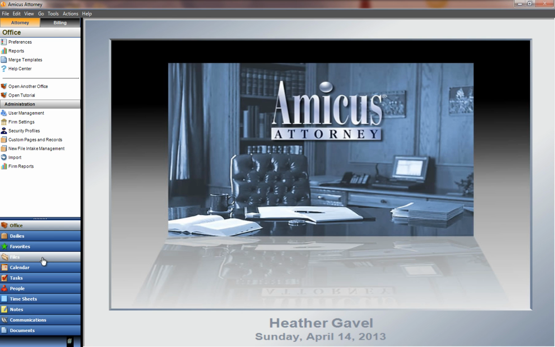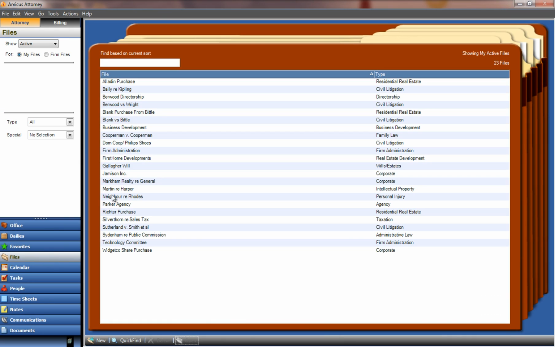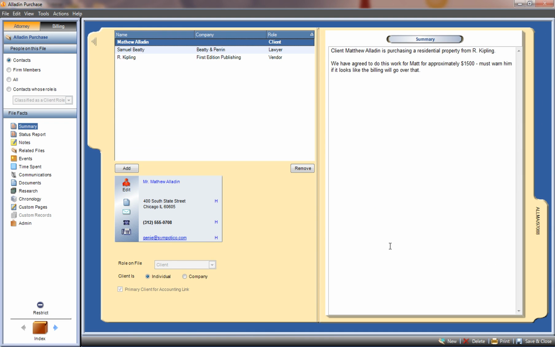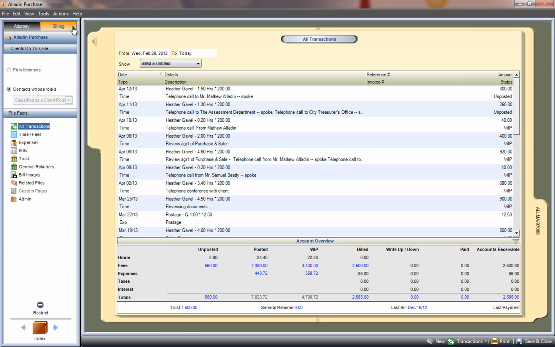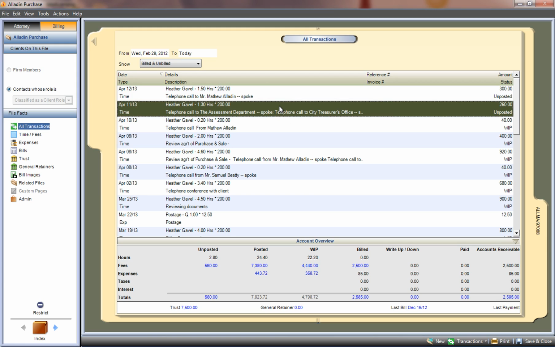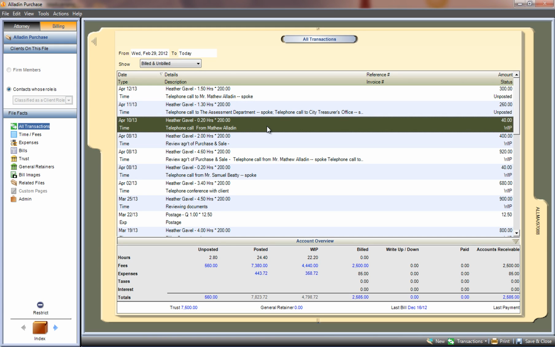So when you're working on one of your client files, let's say the Aladdin purchase, for example, you're a single click away from the billing information on that file. I click on the billing tab, and there it is. Every single billing transaction, listed in whatever order I need it to be, letting me know exactly what's going on. Right away, you're ahead of the game.